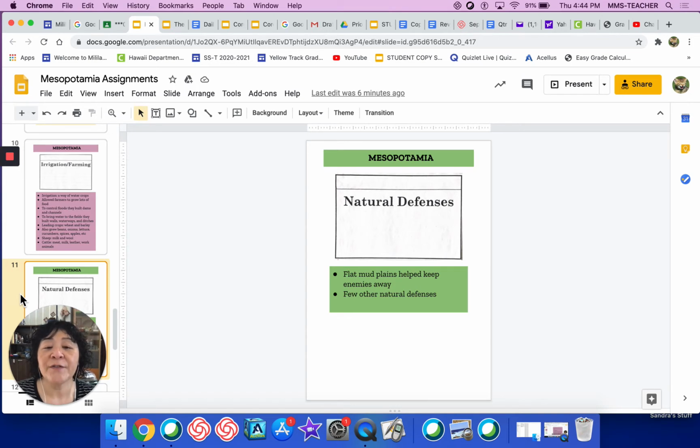Mesopotamia's natural defenses, they didn't have very much, as you can see. There's only two things there. And when you read the bullets, flat mud plains helped keep enemies away. So it's like large areas of flat mud land. So, it's kind of inconvenient and get dirty. But there were few other natural defenses.